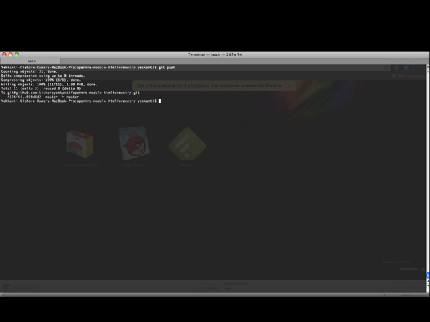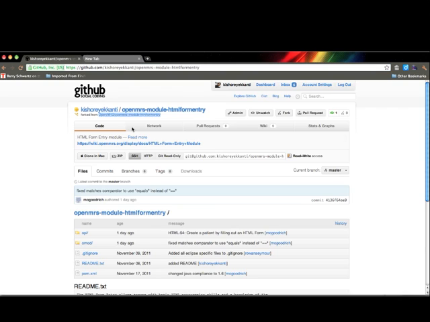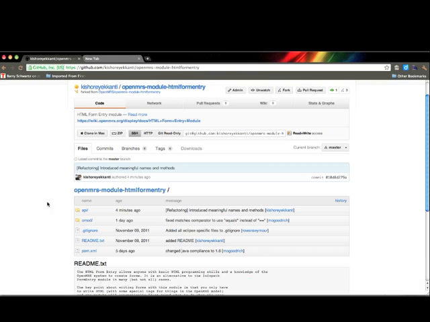You can see it is currently checked in into the Kishore Yekkanti. This is like your username and your module name. Go to the browser. Refresh the browser. You can see your latest commit here. So it's 4 minutes ago. The commit is refactoring, introduce meaningful names and methods.